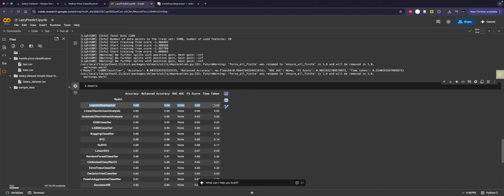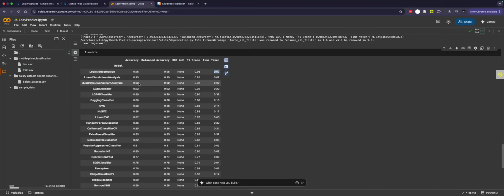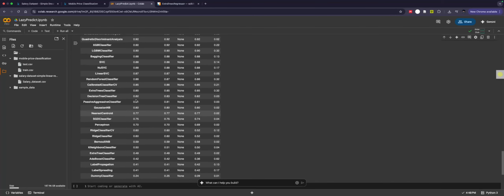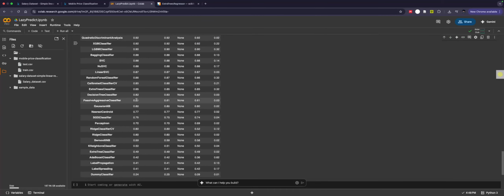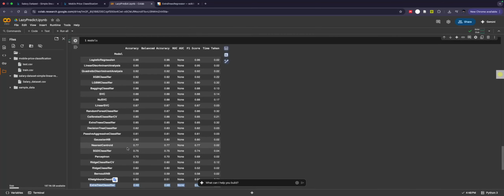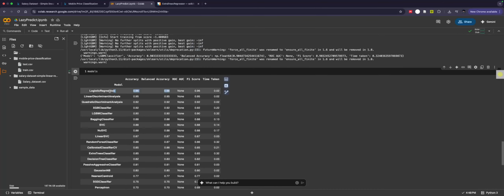So we have models, logistic regression. The logistic regression has got us the highest accuracy and also a very good F score, and it took less time. You can see that the accuracy is sorted from bigger to smaller, okay? So if you go down, you can see dummy classifier, label spreading, label propagation. These are very bad classifiers in terms of results, and these are the top ones, okay? Now, this would give you a very good idea about which model you can use.